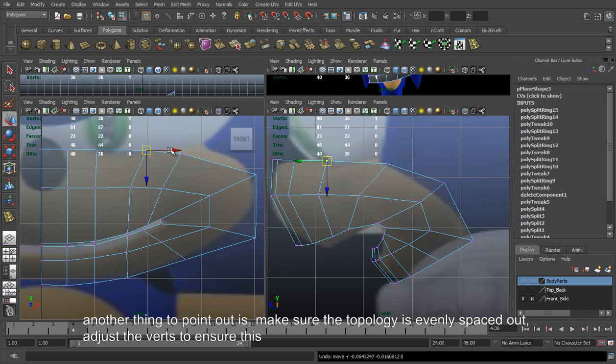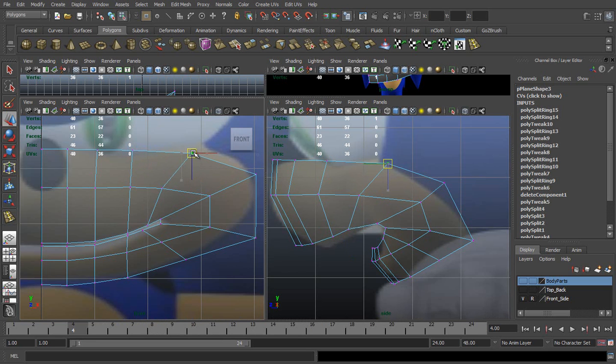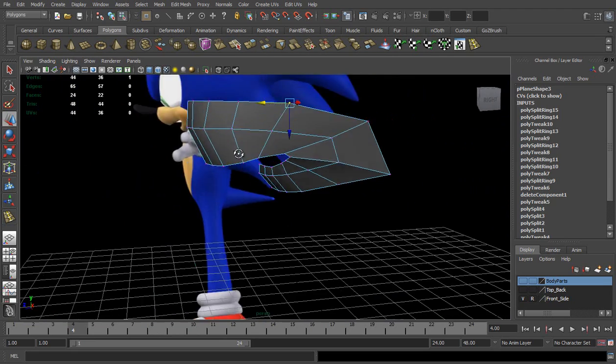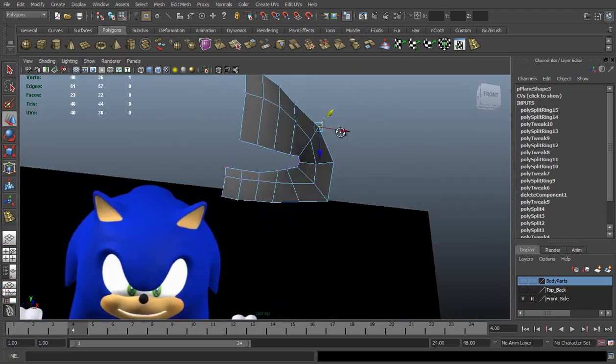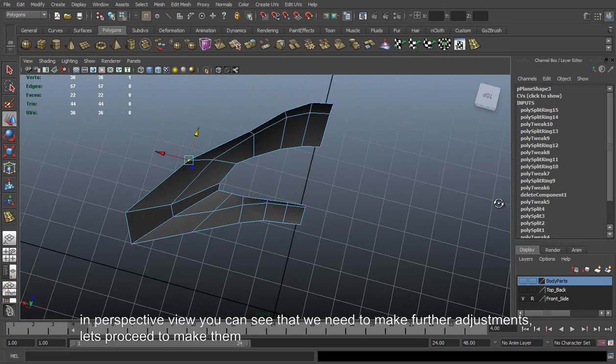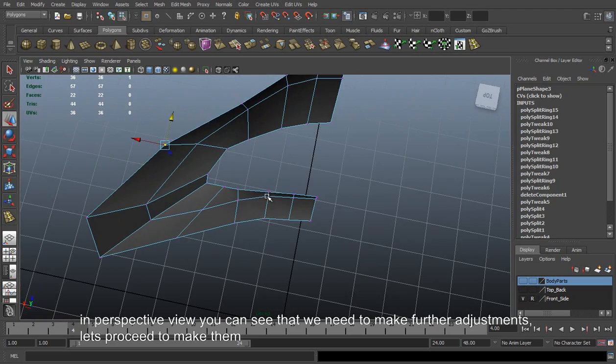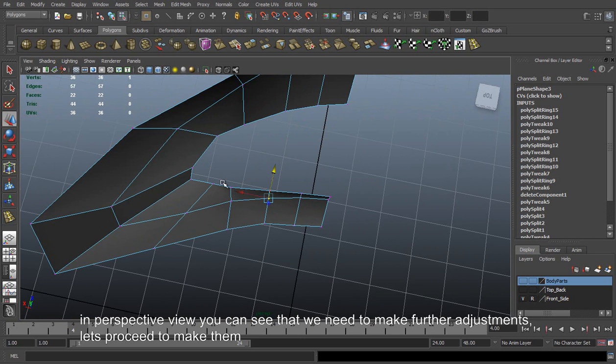Another thing to point out is make sure the topology is evenly spaced out. Adjust the verts to ensure this. In perspective view you can see that we need to make further adjustments. Let's proceed to make them.